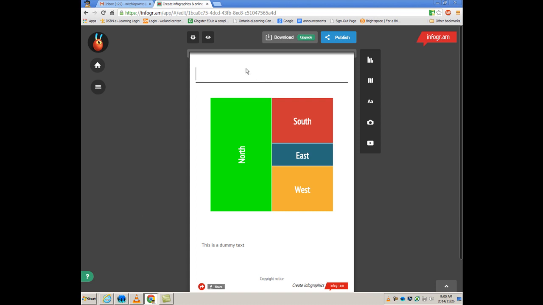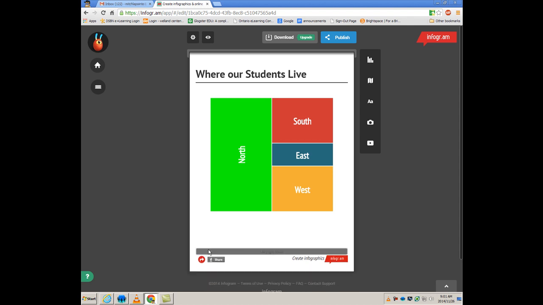where our students live. And then you can put more text down here, of course. And next, when you're done, you can put more text here, or you can just delete this part here. When you're done, you would hit publish.